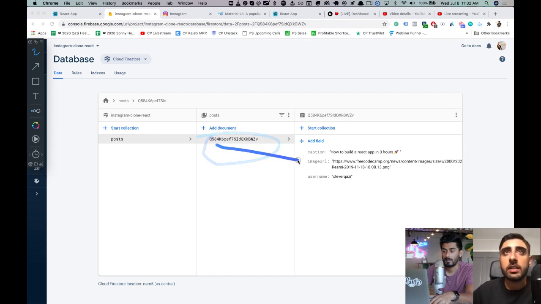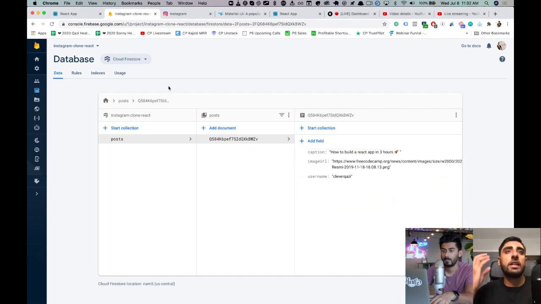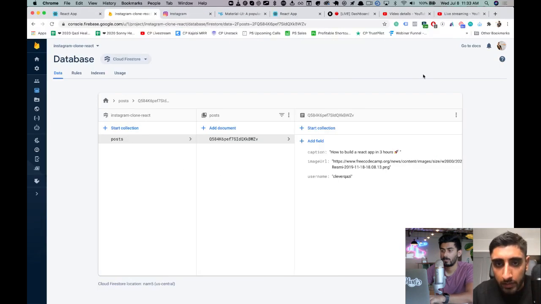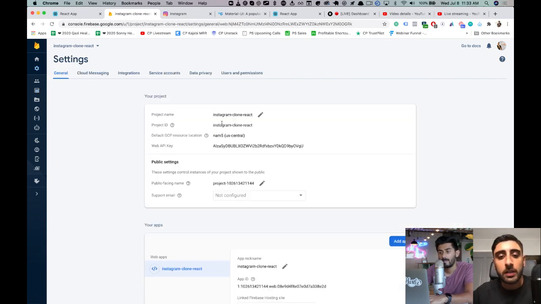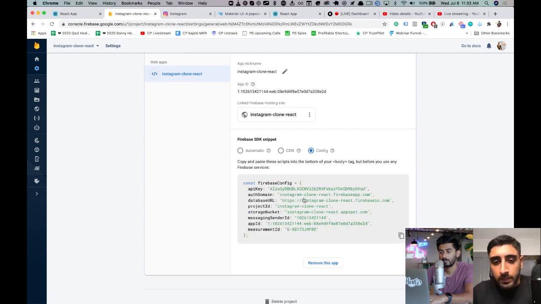So the next step, what we need to do is go ahead and get our config file. We need to connect our React app to our Firebase database. So let's go over to that little cog icon on the left. Yep, let's click that side menu. Project settings. Scroll all the way to the bottom, and if you click on config, this is the magic piece that we need.